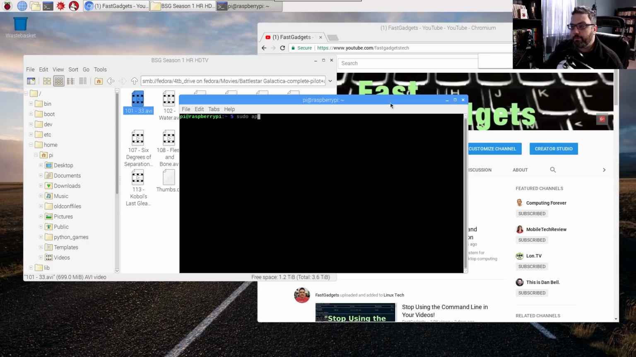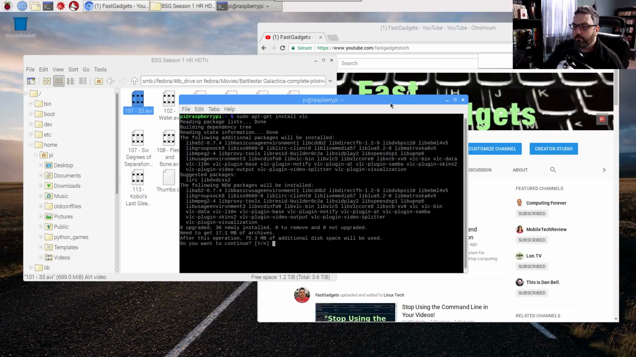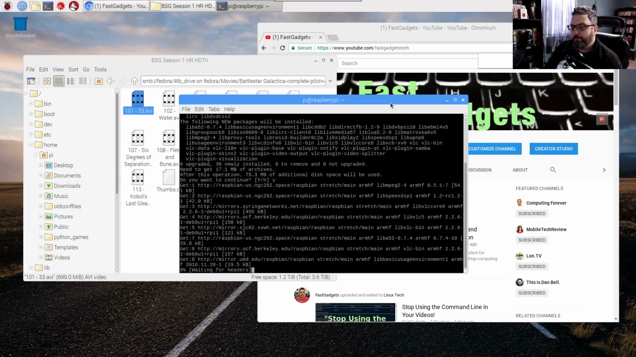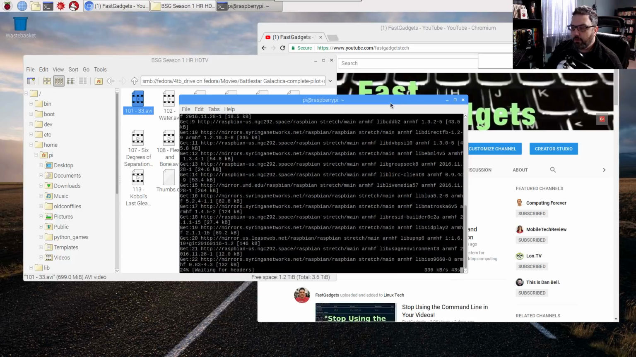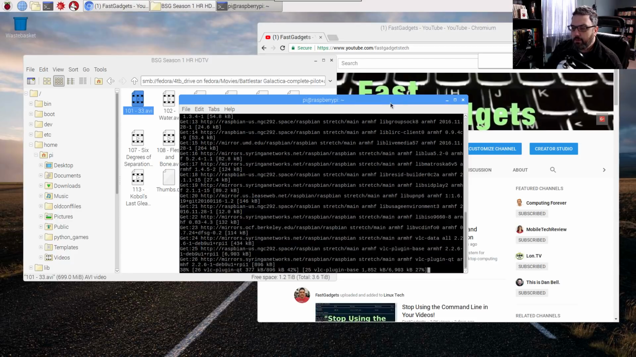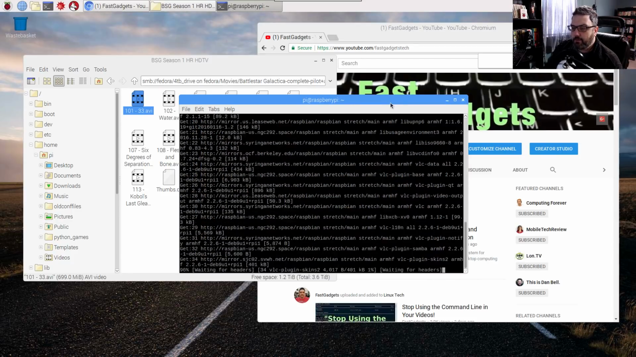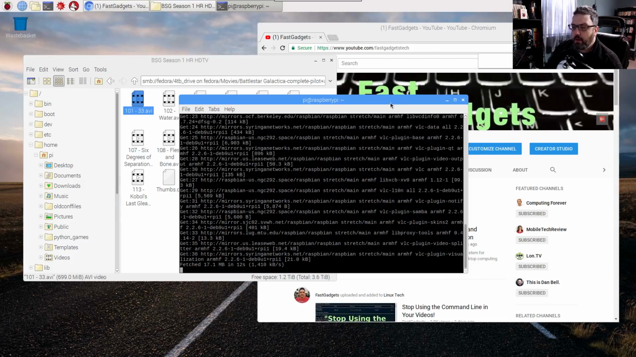Sudo apt-get install VLC. Wow, 75 megabytes to install VLC. Everything is so much faster. The updates have made a significant difference for YouTube videos.